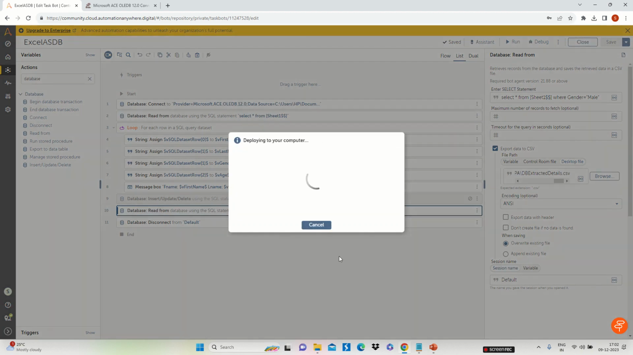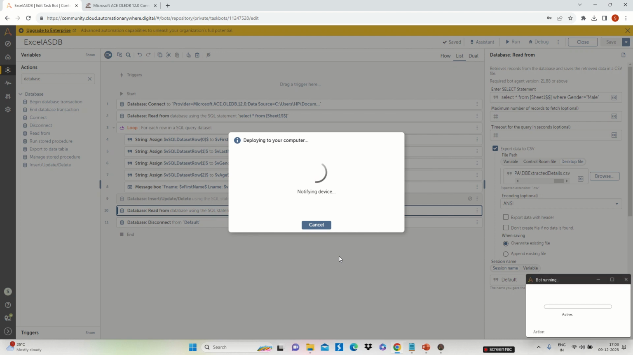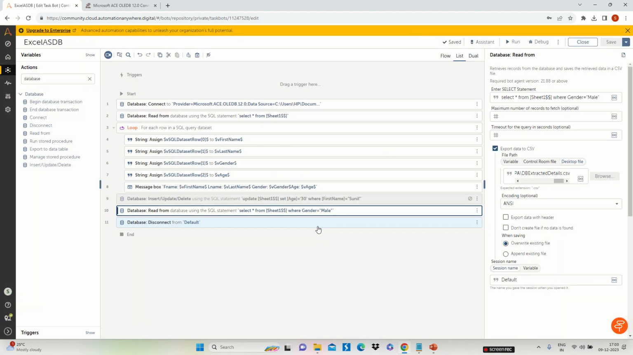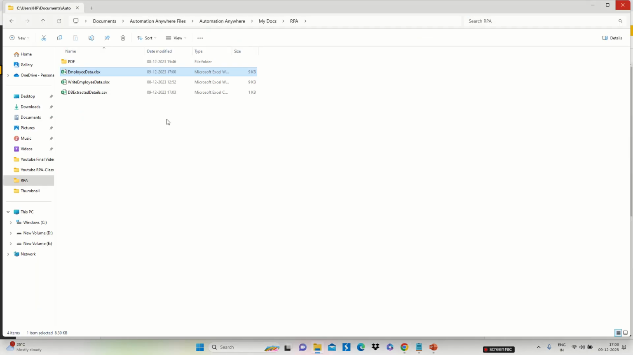So it is going to read the data from that Excel, and then extract the data based on that query where gender equal to male. Only the male details it will take and store into the CSV file. Now the bot run is completed. Go back to this folder. So that CSV file is created.